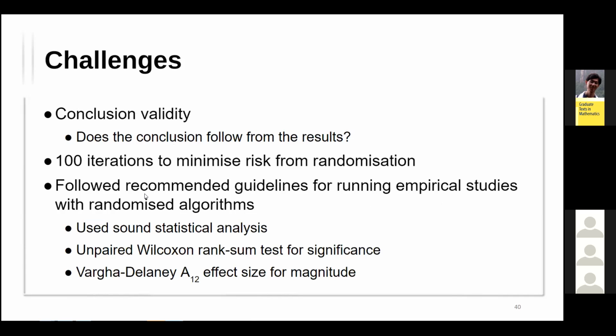And then finally, the conclusion validity. In this case, they use 100 iterations to minimize the risk from randomization. That takes care of the question of whether the randomness of test case generation might affect the results. They also apparently follow recommended guidelines for running empirical studies with a randomized algorithm. So they use statistical analysis to make sure that the results are also significant in a statistical manner, so not just by chance, basically.